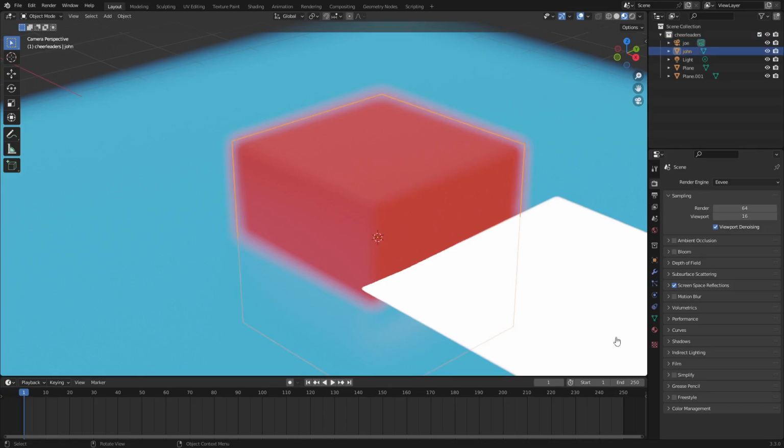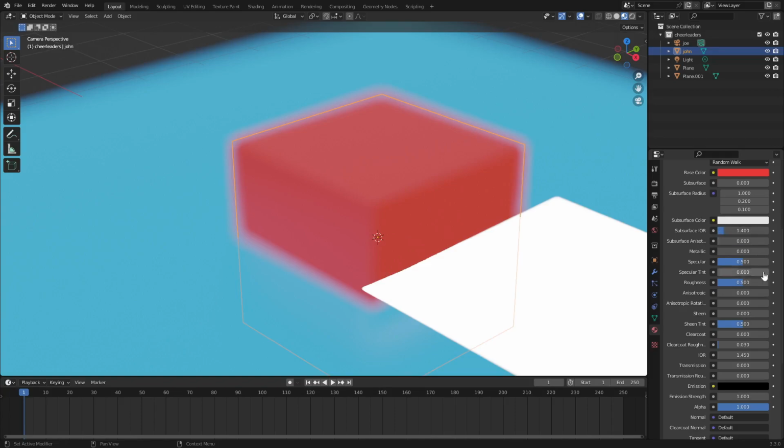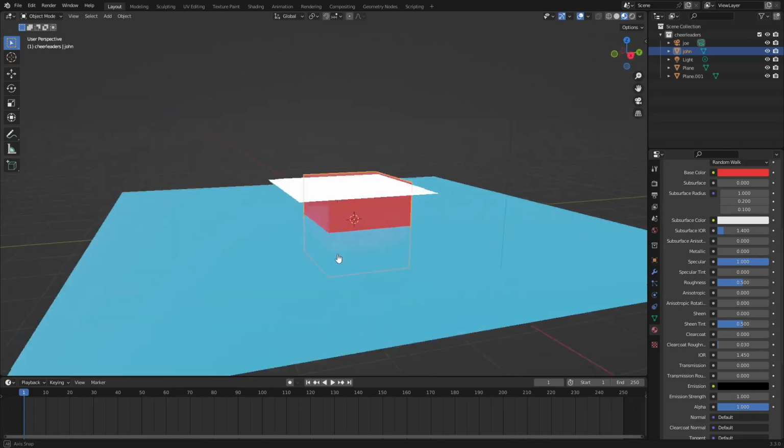If we select the cube here and go to the material tab, all of these values we were talking about are about to come back into play. If I turn the specular up on this, you can see it gets more or less shiny, which will make the screen space reflections reflect more. If we turn the specular all the way down, it'll have nothing. If we turn it all the way up, it'll have a lot of reflection. As you can see, it's very shiny.